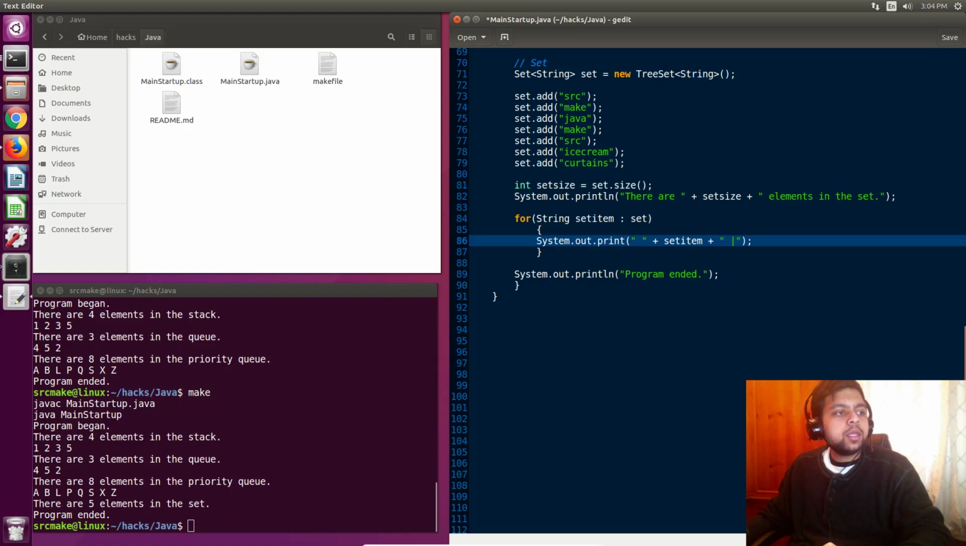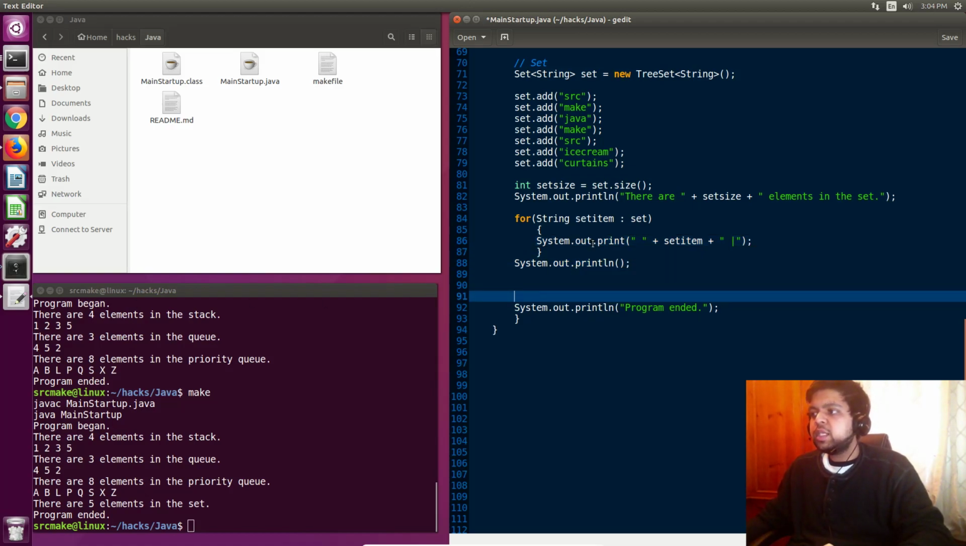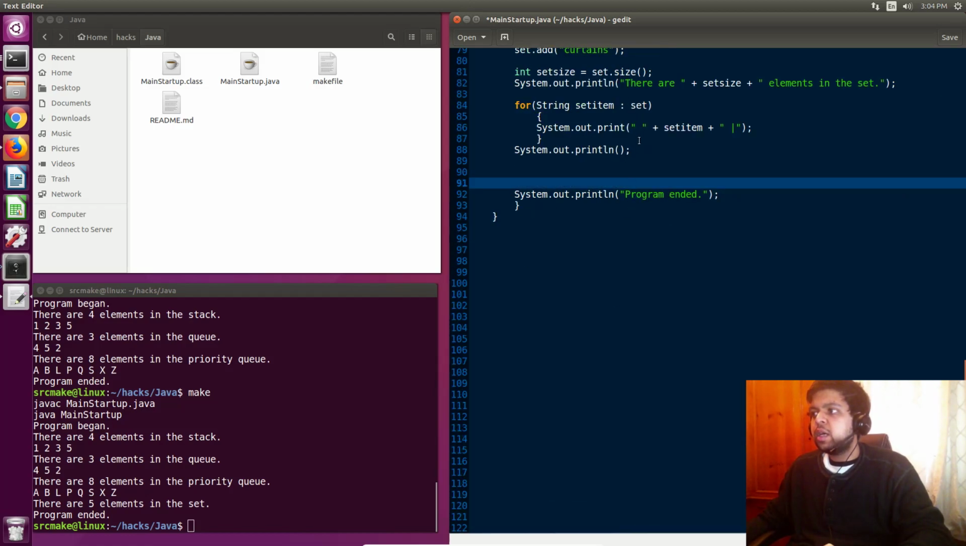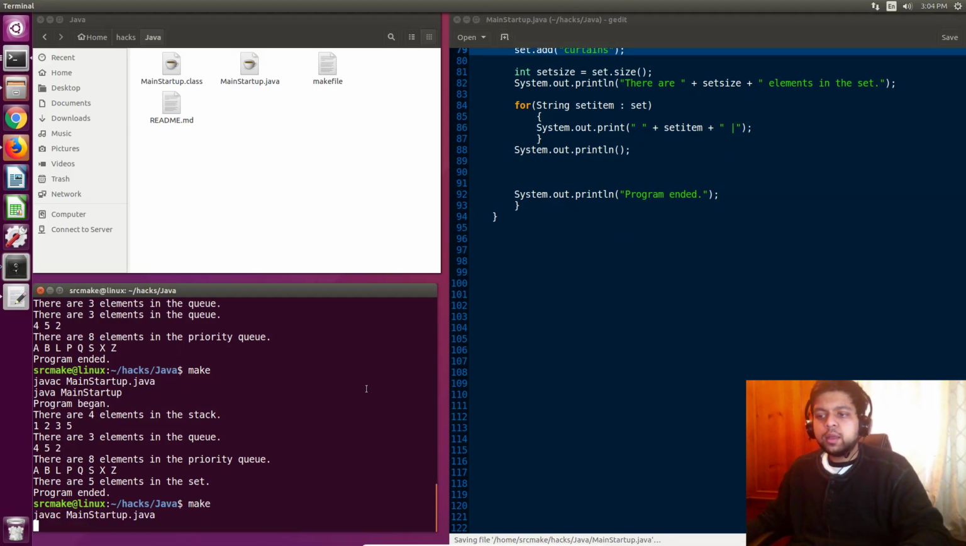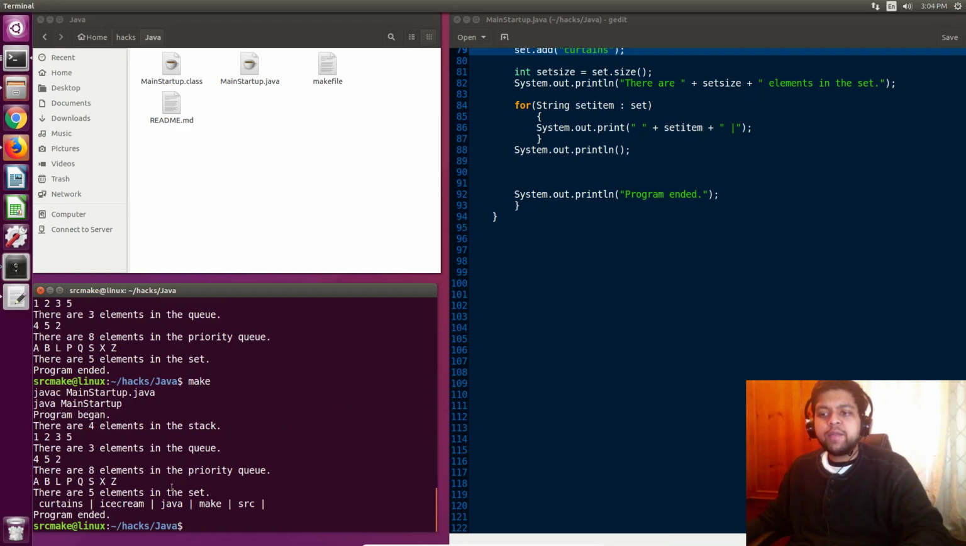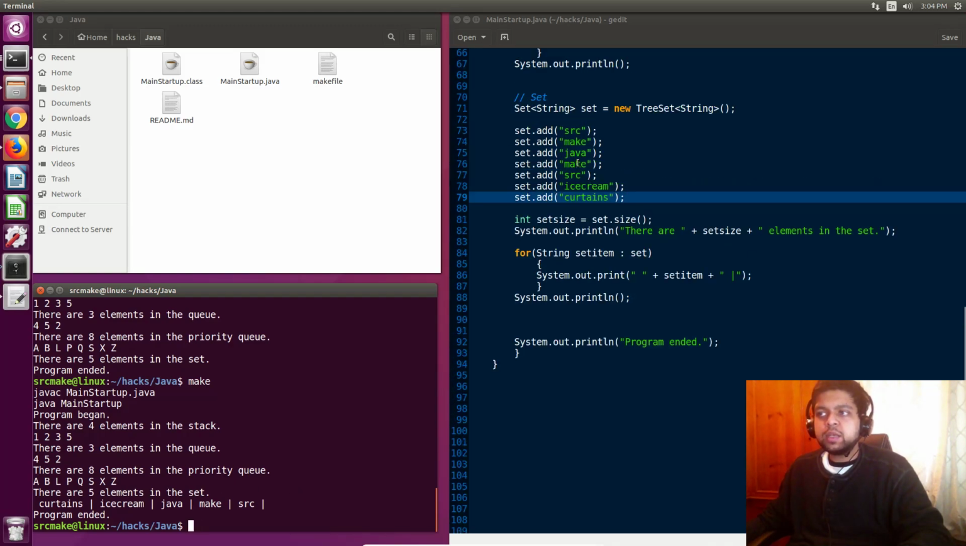And I'm going to copy the other one to make a new white space. So what this line does is it prints a space, then the set item, which is going to be a string like curtains. Then it prints this space in a bar. So let's make this. And you can see there are 5 elements in the set: curtains, ice cream, Java, make, and source. And again, we had some duplicates, but those didn't get added because sets don't add duplicates.